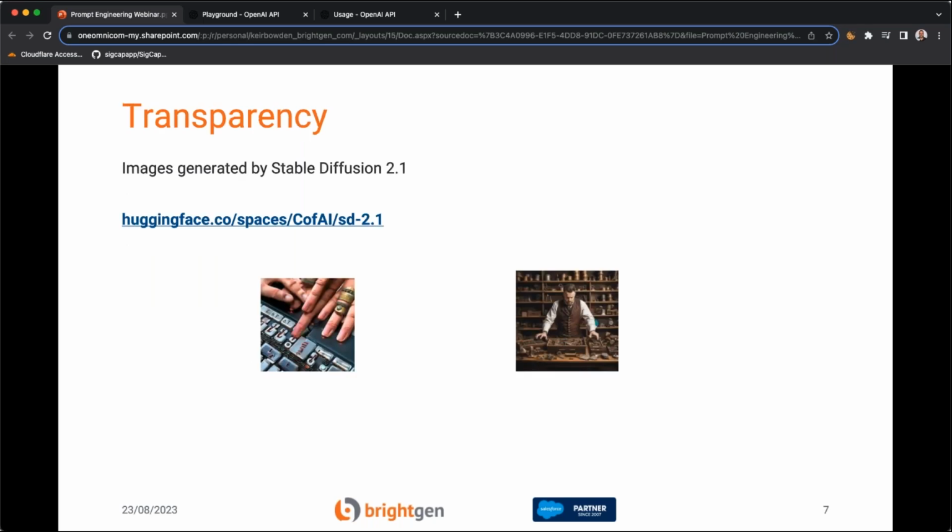So for transparency, all the images in this deck were generated by Stable Diffusion 2.1, which you can access via the link shown there on Hugging Face. These are just simple prompts that I used. I always say steampunk style, which is why they get that kind of sepia tint and everybody looks a little bit Victorian. But that's the only thing that I used AI for. I didn't use any of the generative AI to actually get the content for this webinar. This is all based on my own experience, my own research. It's all down to me for good or for bad.